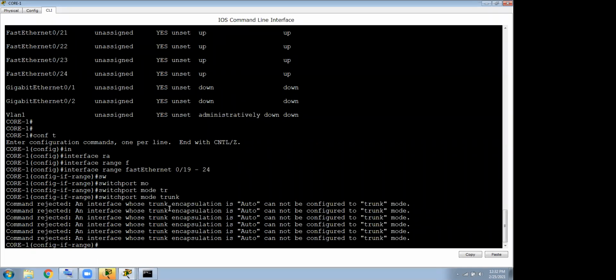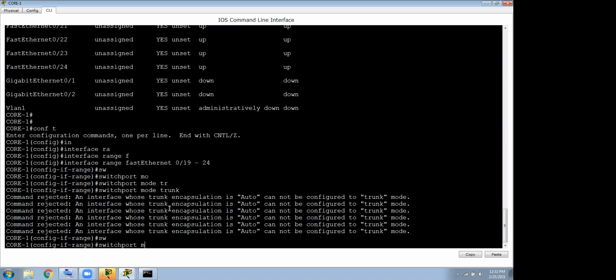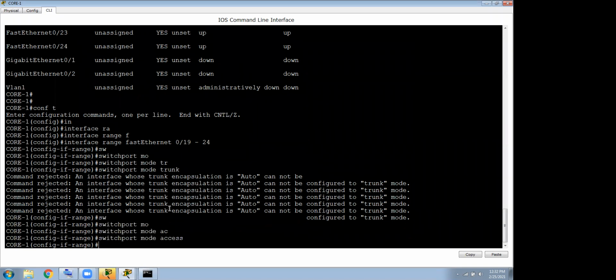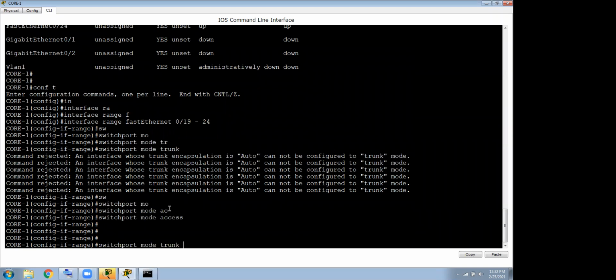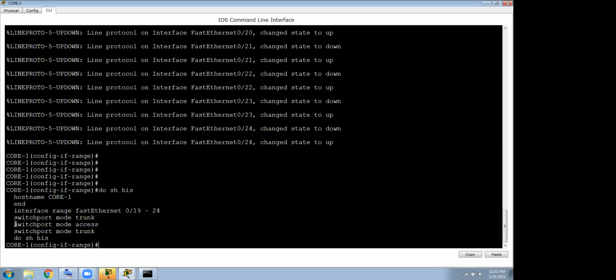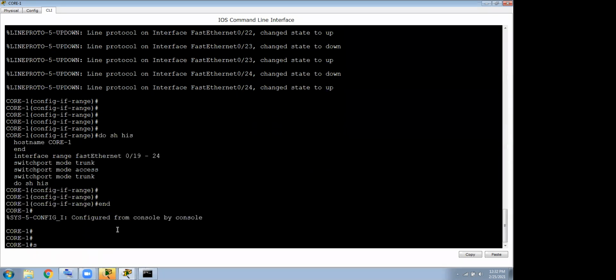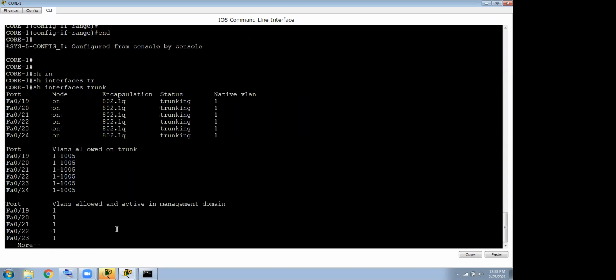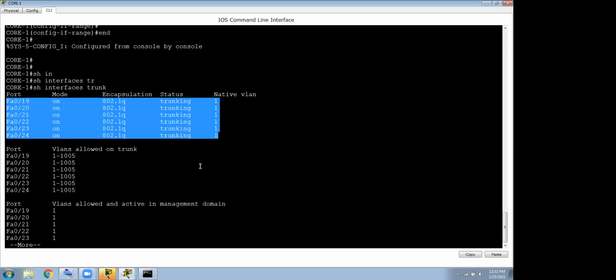So first, let's do one thing. We will make them switchport mode access first, then make them trunk ports. Done. What I did, show history: first I made them access ports, because by default they are in auto mode, then I made them trunk ports. Now if I check show interface trunk, can you see all these are trunk ports, right? So now this part is done.